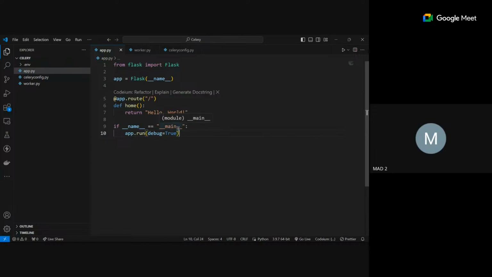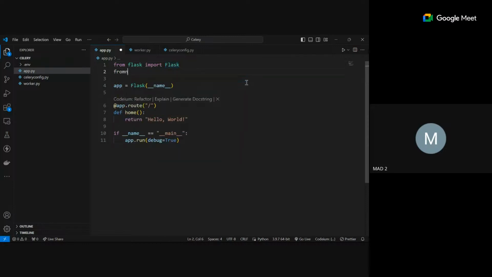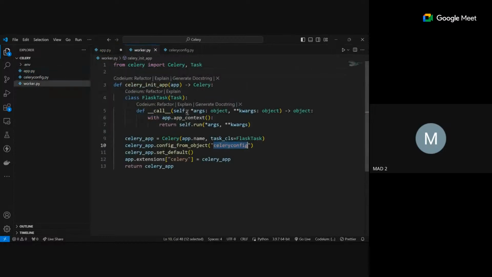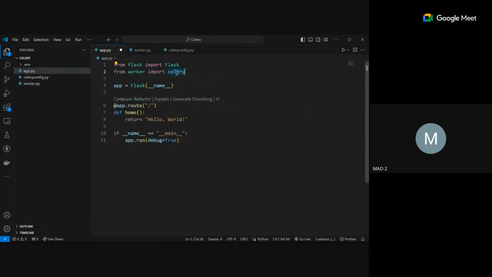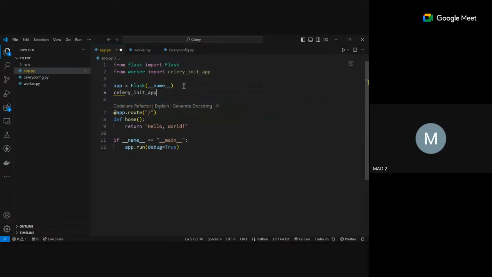All right. So once I have done that, I will have to import this in my main application.py so that I can integrate Celery with my Flask application. So for that, I would like to import this worker. Yeah, it is celery_init_app. So I would import this celery_init_app from here. And after importing it, I would like to invoke this celery_init_app by giving my application instance, and I would load this into another variable, let's say celery.